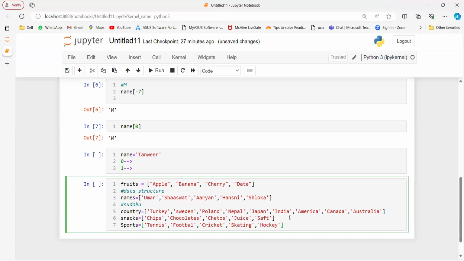Sir, the football spelling is incorrect. F-O-O-T-B-A-L-L. Oh, I'm very sorry. I'm a little poor in English. So, sports.